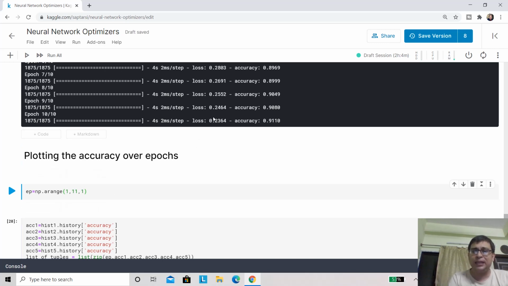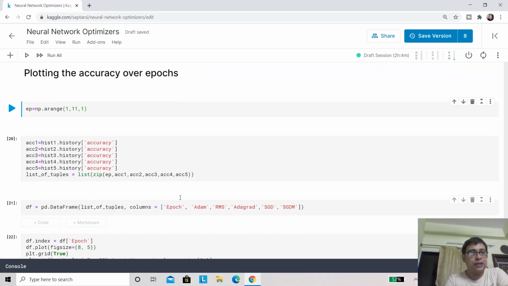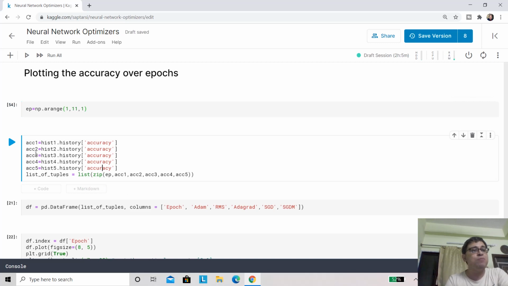So whatever you are seeing in the result, this will be available in this history object. And what we are going to do is, for convenience of plotting, we are going to add them in a pandas data frame and plot the same. Okay, so let's take the accuracy of all the 5 models that we have discussed earlier. Okay, and now let's create the data frame and give them suitable names.